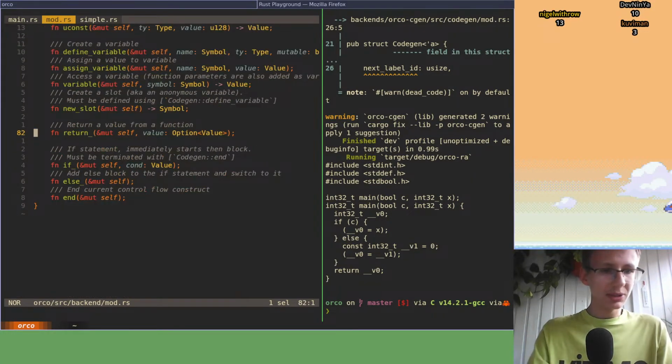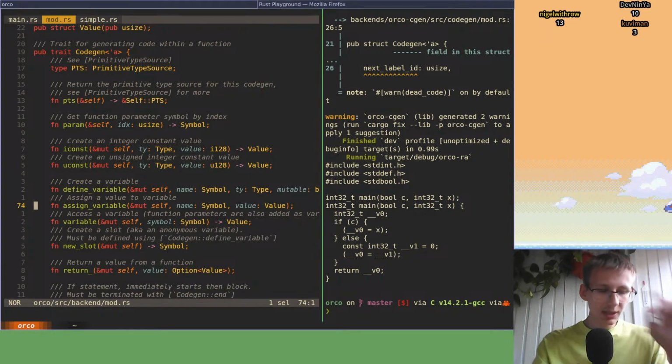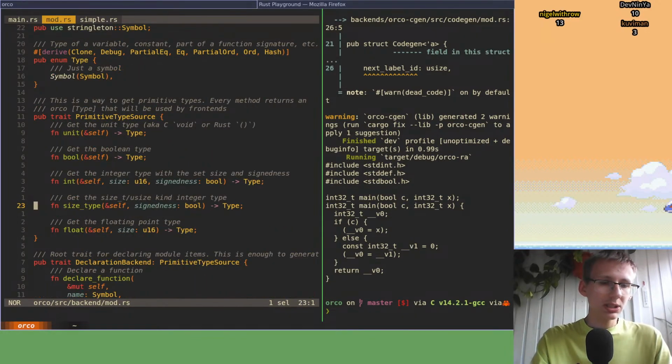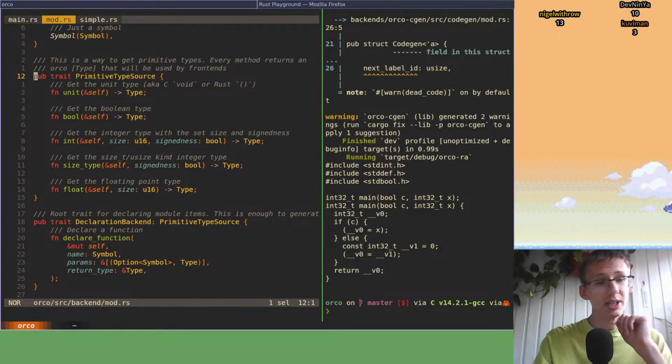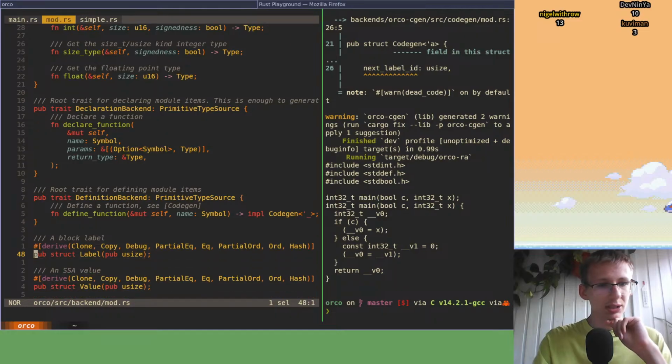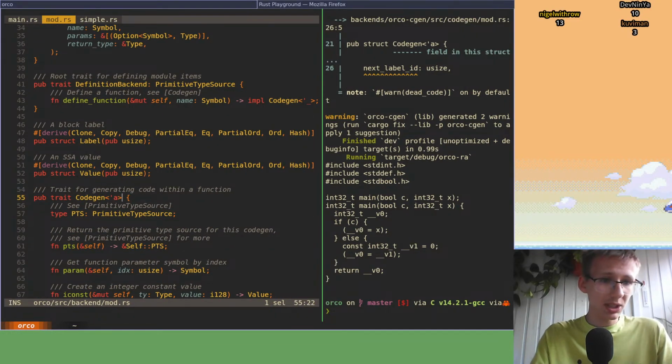So we have values here. We have return, if else, and define variable, assign variable. Well, that's all pretty much it. A few more things on the structure though. Primitive type source, declaration backend, and then definition backend wants a primitive type source, and then CodeGen wants a primitive type source. I kind of want to do primitive type source. Wait, source here.